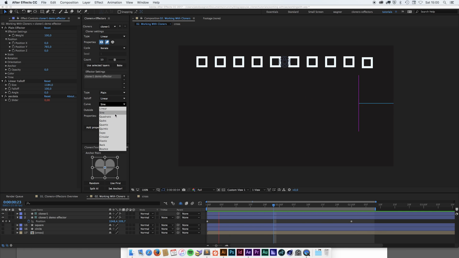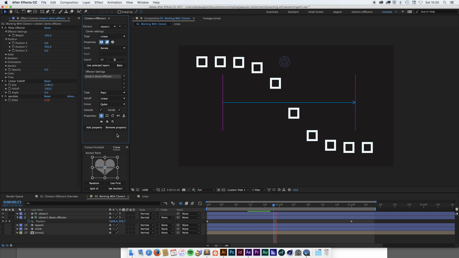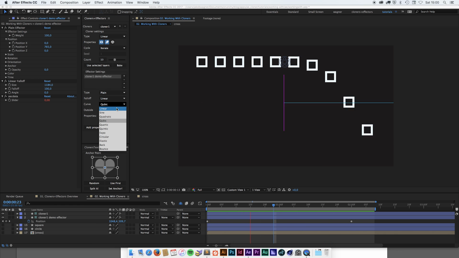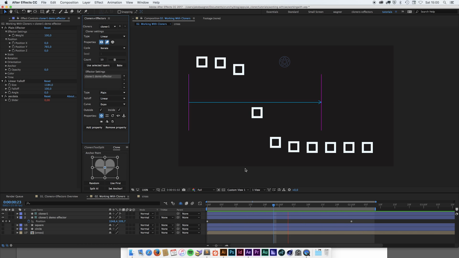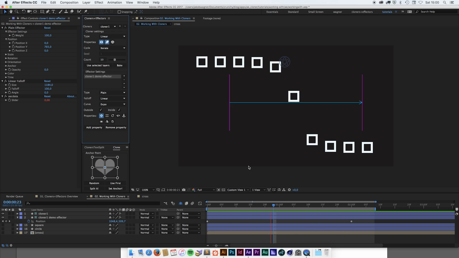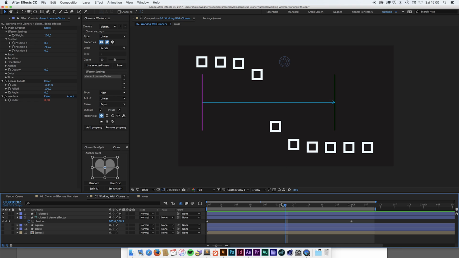We can also set it to something with even more curves, like cubic, or maybe all the way up to expo. And now you can see we're getting a very different animation curve. Let's pause this for a second.